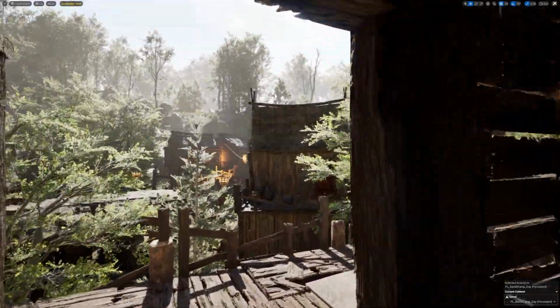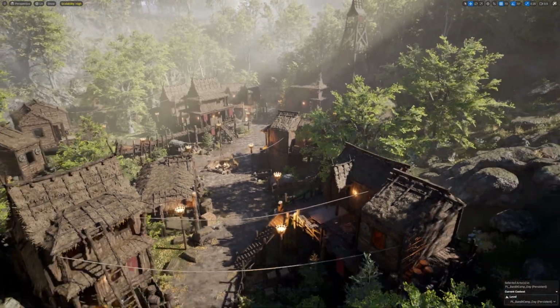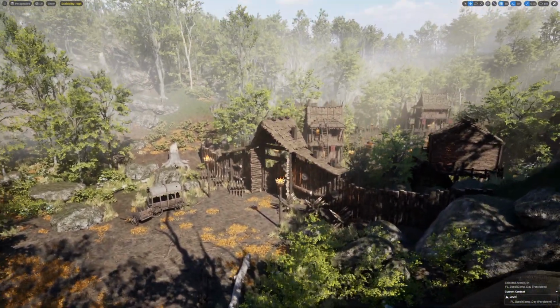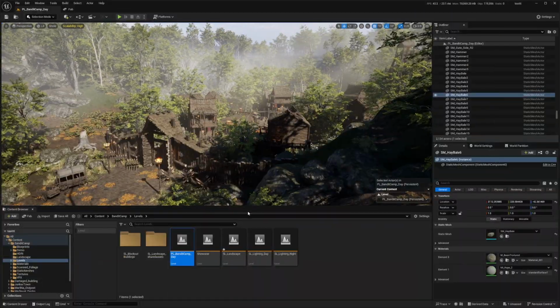Very dark and ominous in here. And yeah, so pretty much cool asset pack. I do like this one a lot. This one looks pretty well themed to make a whole game out of. And let's go over the next one.